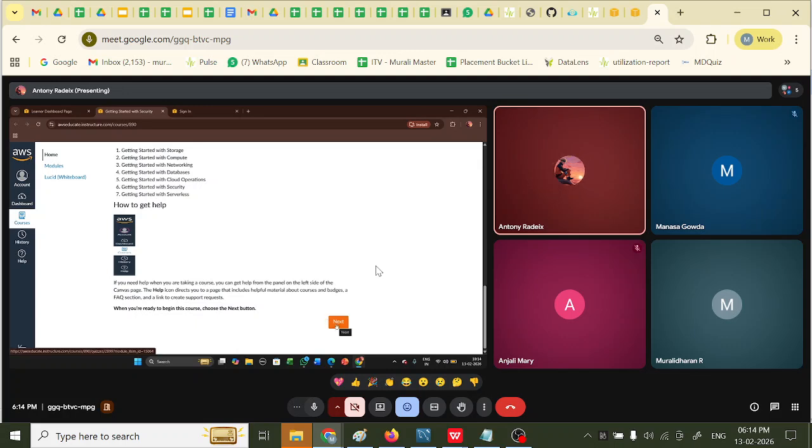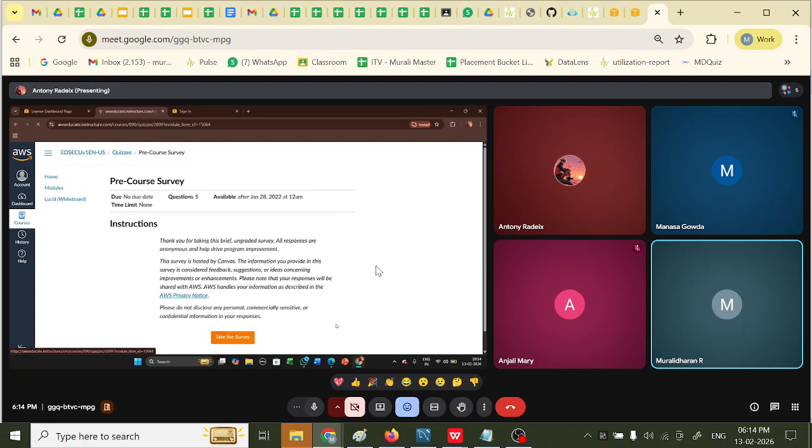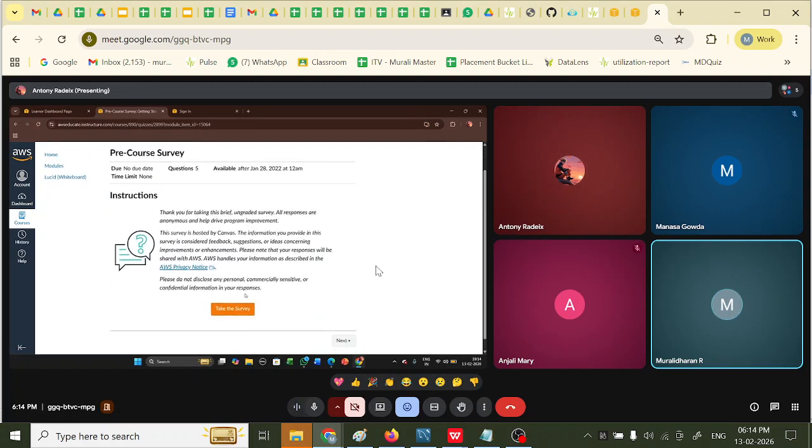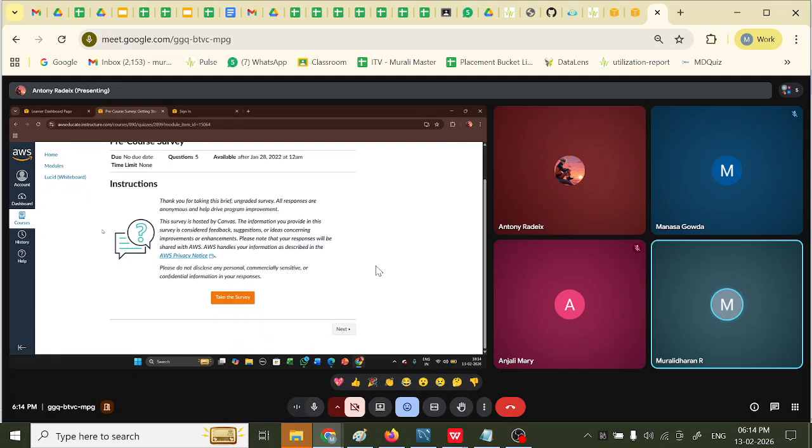So next. Click next. Left side modules is there, then click that modules. Left side top, modules is there. Click that modules.